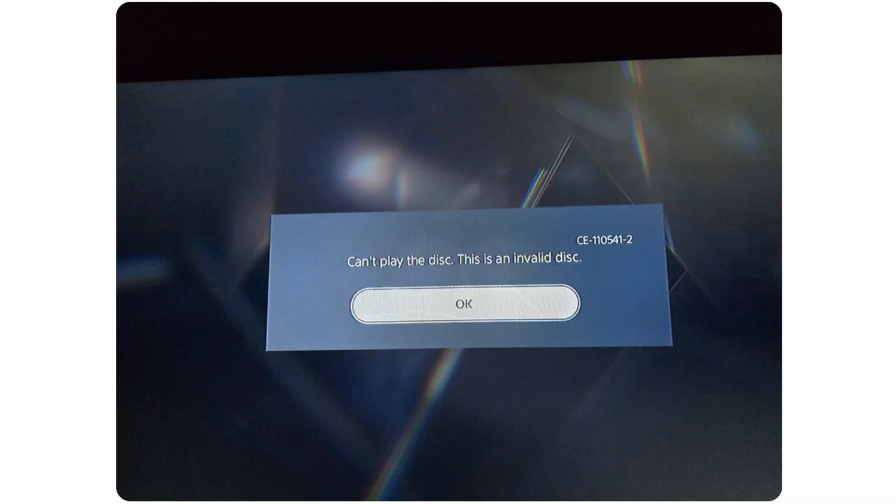As per our research, the error comes when users try to play DVD, Blu-ray, or 4K movie discs on their PS5. Some users shared that game discs work fine, but when they try to play movie discs, they receive this error. According to our research, the error is related to the disc being detected as invalid.